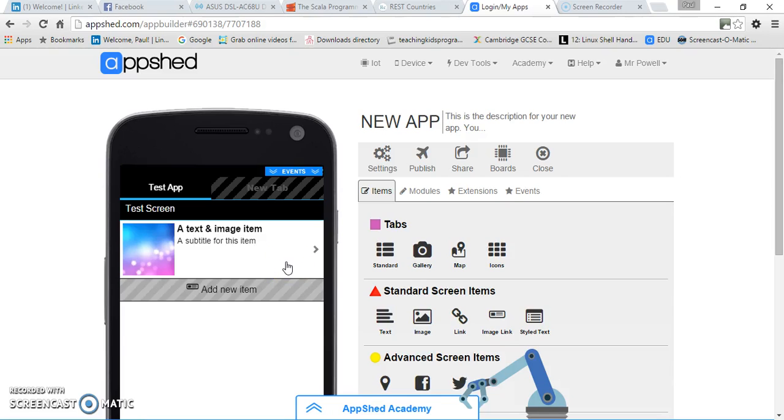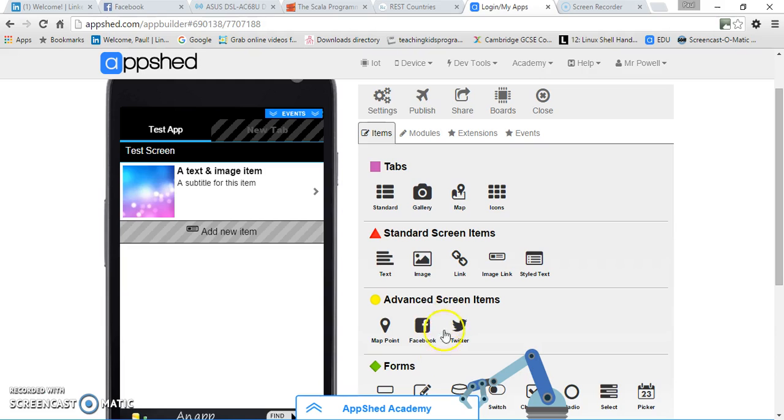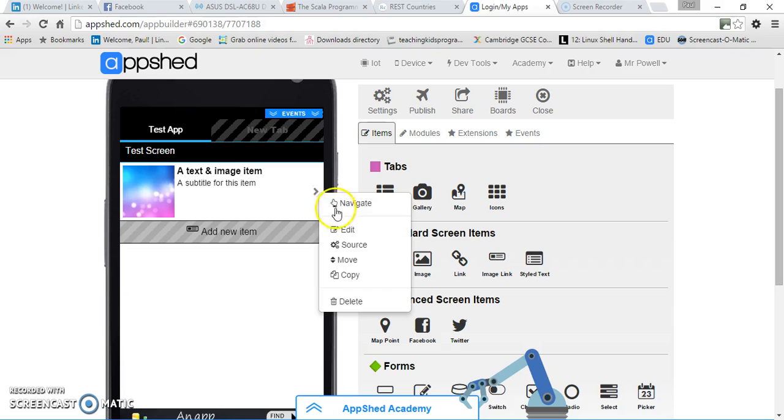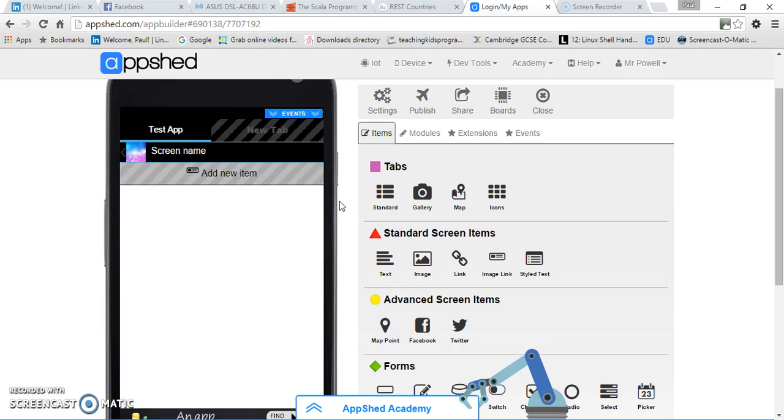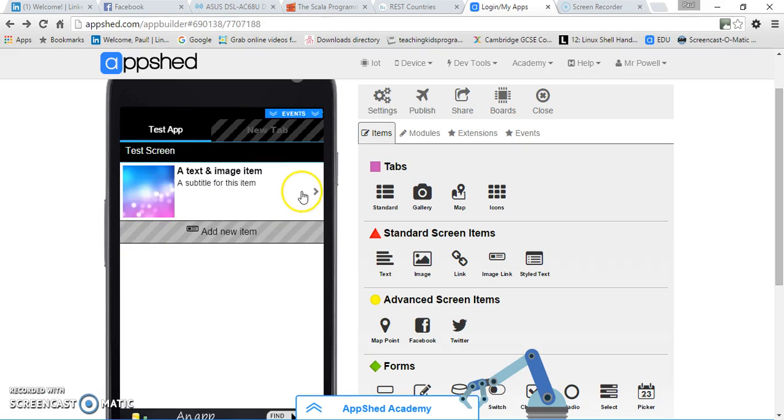So far in AppShed, what we've been looking at is just adding items using the graphics over here, and we've been adding different kinds of items and making them do different things. Now, usually there's a sort of default action, so when you click upon the item here and navigate, it goes to a new screen, which is fine, and then we can go back. But what if we wanted it to do something else?